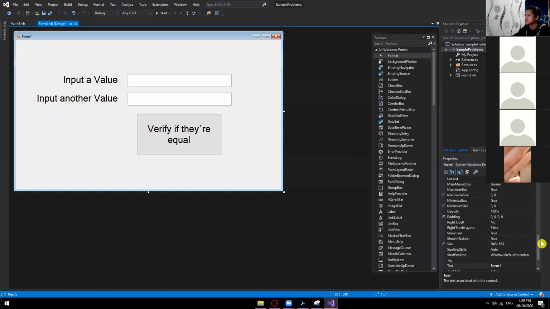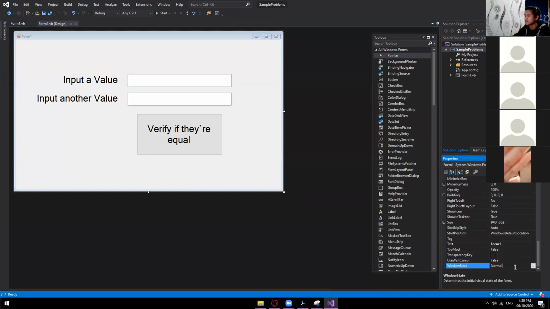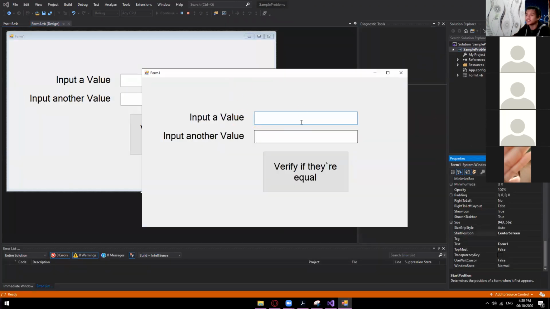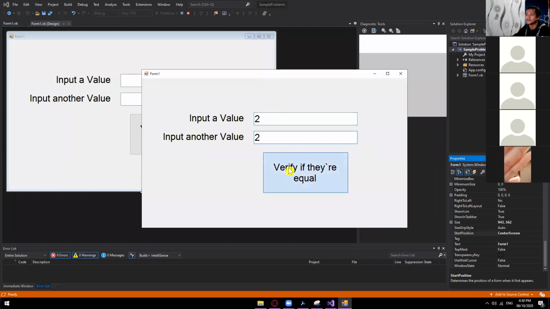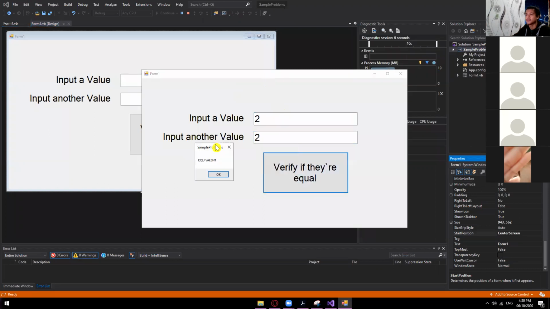Yung Windows state. Ito. Nasa, hindi pala. Position pala. Start position. So, dapat naka-center screen. So, yan. Para initially, nandito rin sa gitna yung Windows form mo. Then, nasa gitna na rin yung message box. Ay po, thank you po.